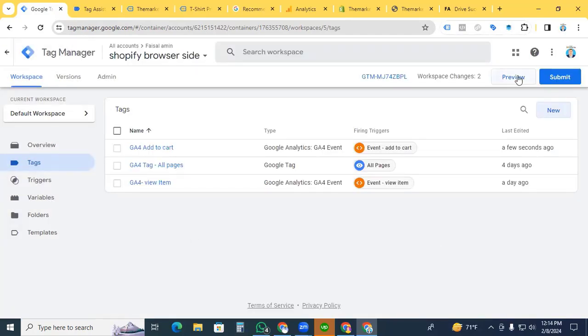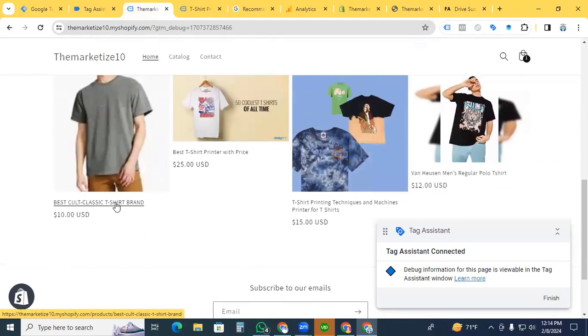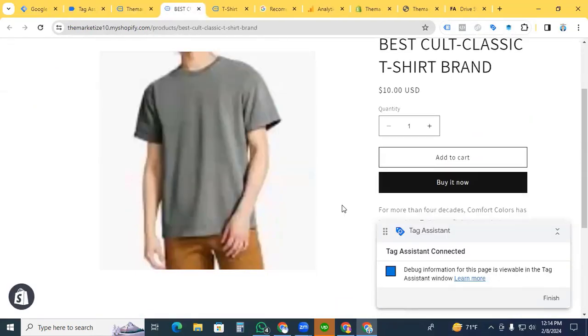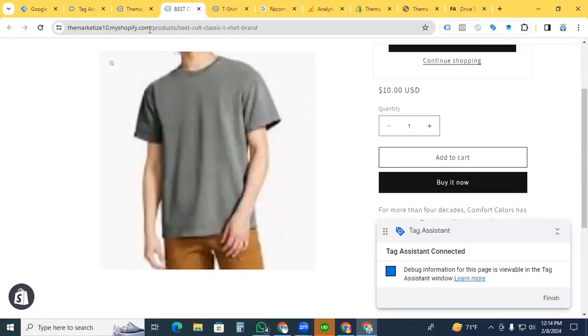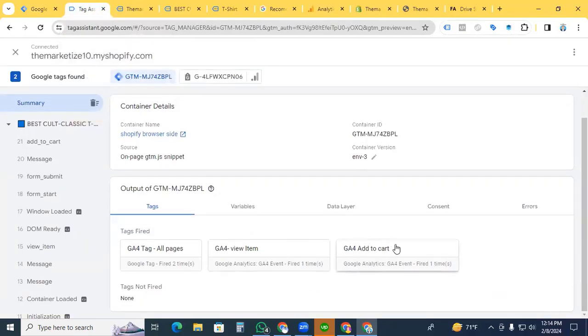Then go to the preview option and check whether our tag fires or not, and whether our website data goes to our Google Analytics 4 dashboard or not. Then preview, continue, and again go to any product page and hit the add to cart button. Just click it, add to cart. So back to Google Tag Assistant. Here you see the add to cart tag fired perfectly, and now we check in Google Analytics 4 whether our data is received or not.